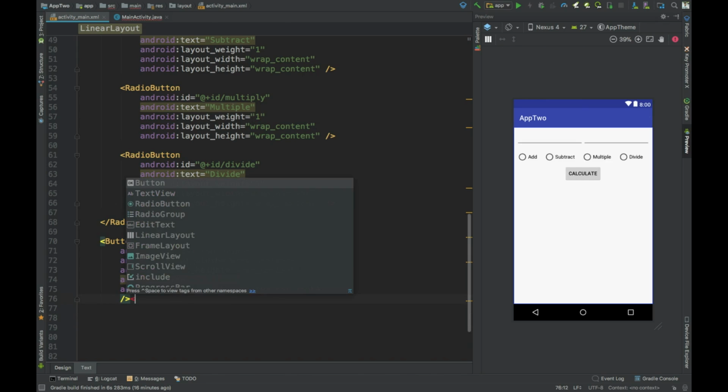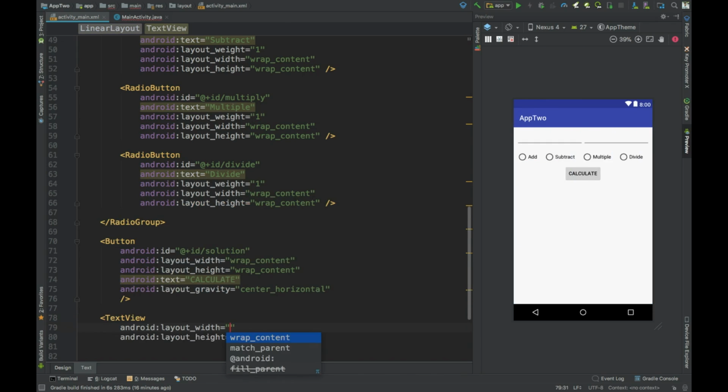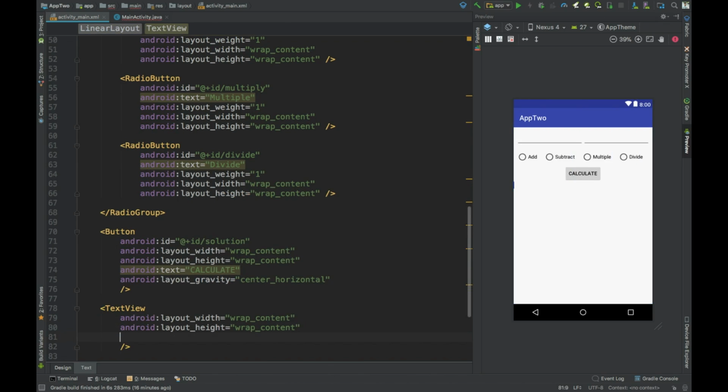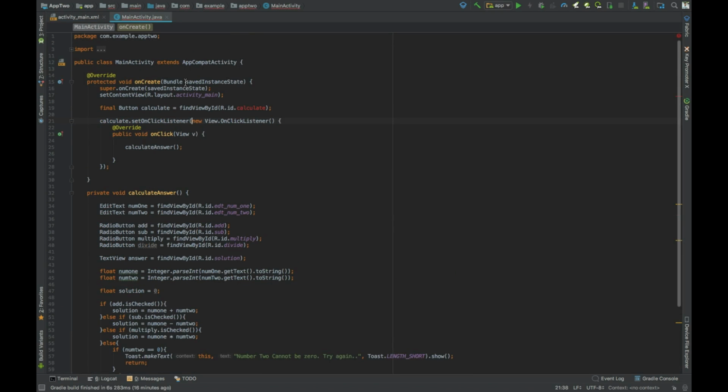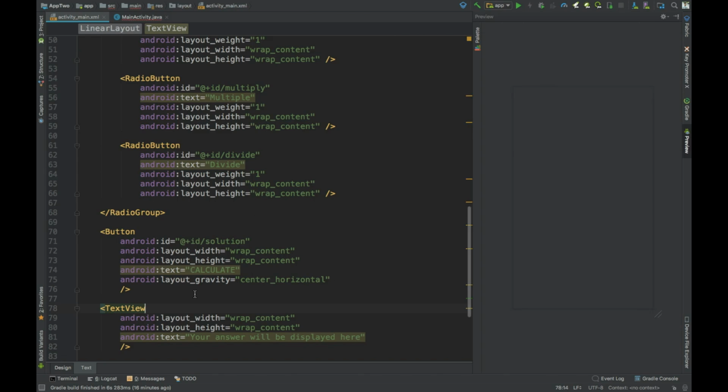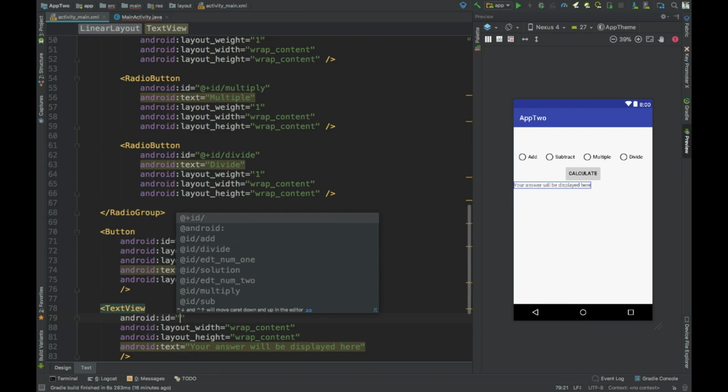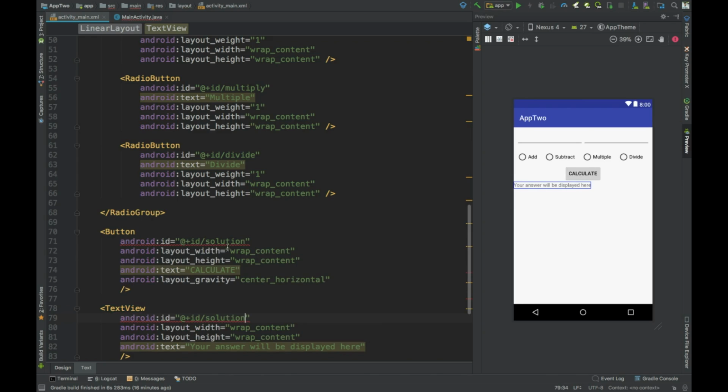Finally, we need the text view. Text view, the width is wrap content, height is wrap content. All right, so we'll have the text: your answer will be displayed here. Okay, and we'll have an ID again. Let us see the ID. It's calculate. Oh, sorry. So the ID for the text view is solution. Okay, and change the ID for the button to calculate. I'm really sorry, I saw it wrong.